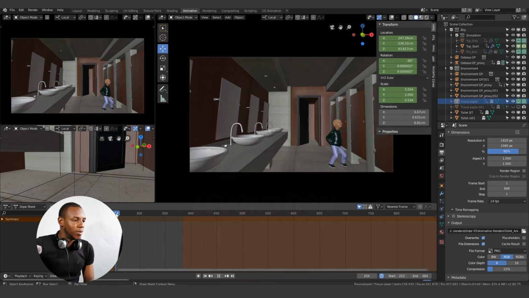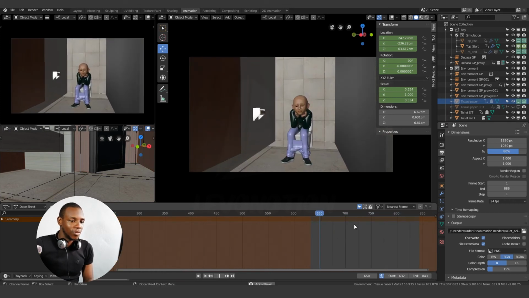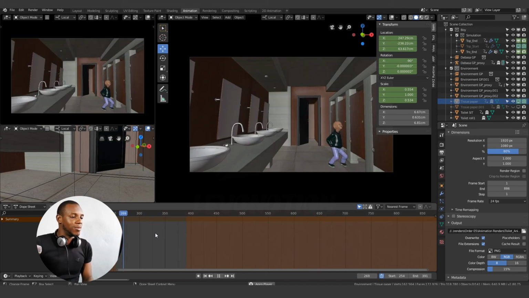Alright, it's playing from this value 252 to 384, and I'm gonna do it again just to show you. That's my new preview range again.